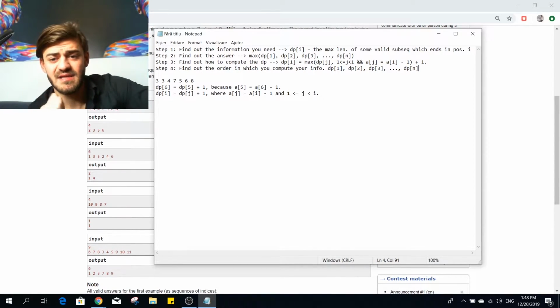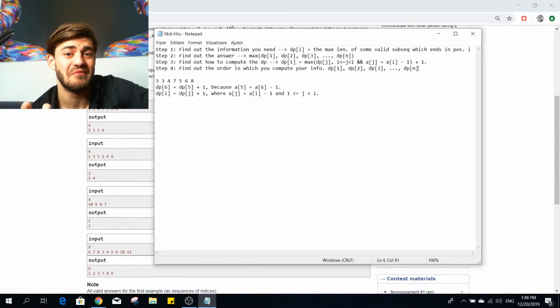Perfect. I got step 3, the recurrence relation, and I got step 4, the order, which is perfect. You compute the array and you have your answer.